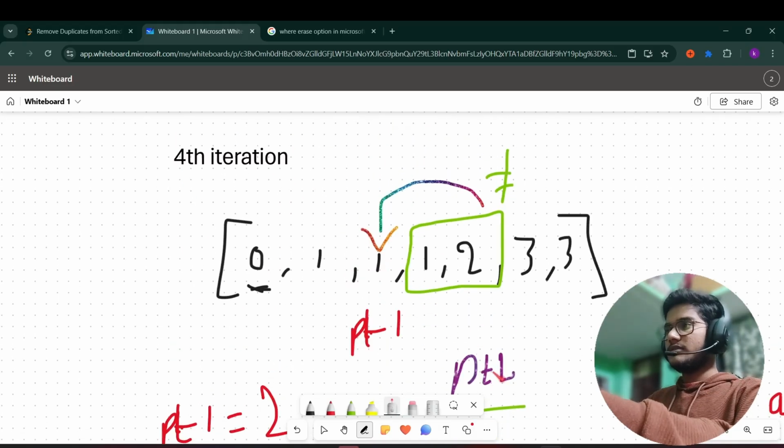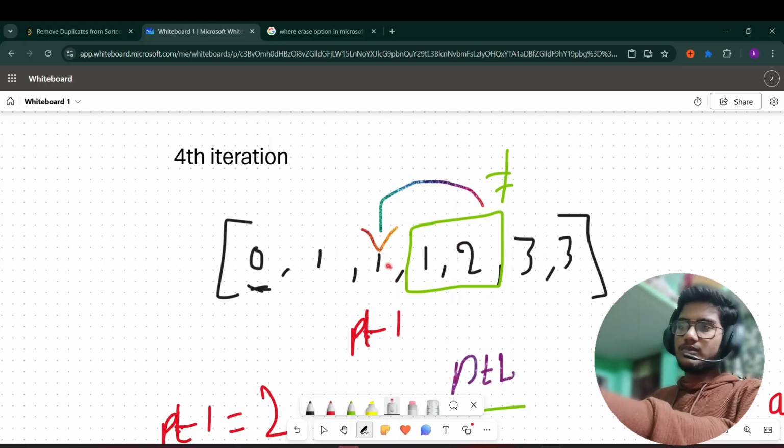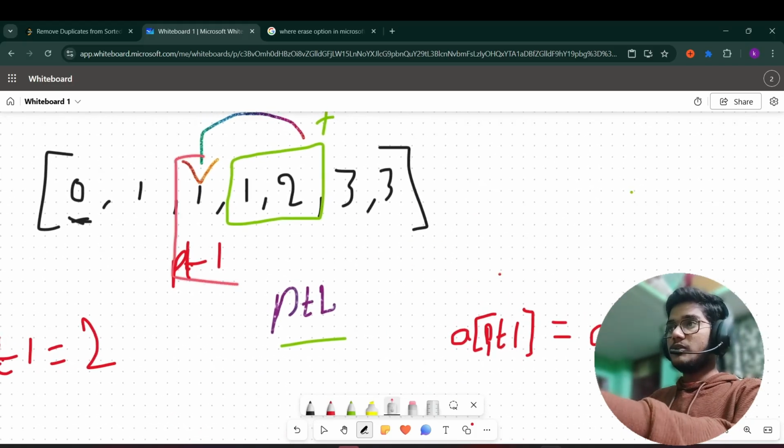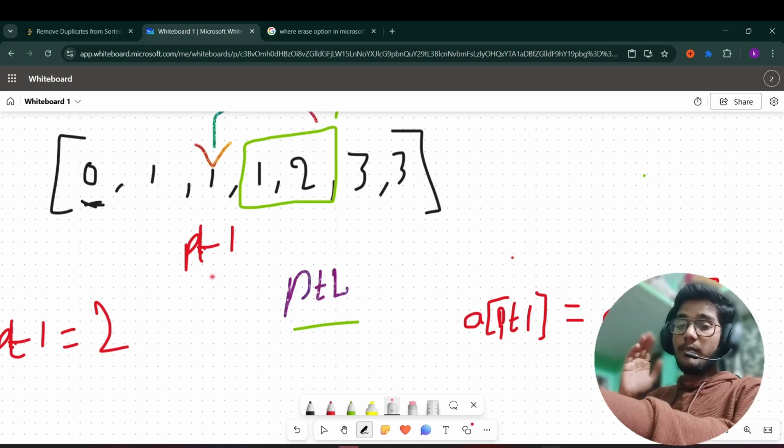In fourth iteration, pt2 and pt2 minus 1, that is this one. Are both equal? No, both are not equal. So now replacement takes place, that is a of pt1, that is at second index, and a of pt2, both are replaced, so 2 goes to the first index. Okay, now again pt2 increments. If pt2 and pt2 minus 1 are not equal, pt1 is incremented and pt1 is replaced by the pt2 value.